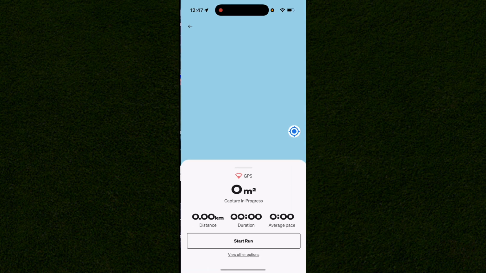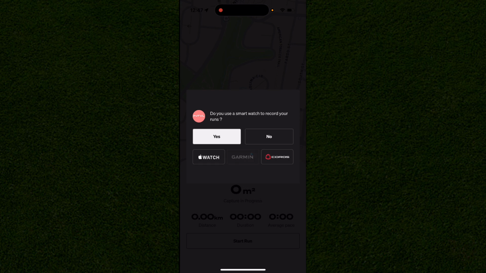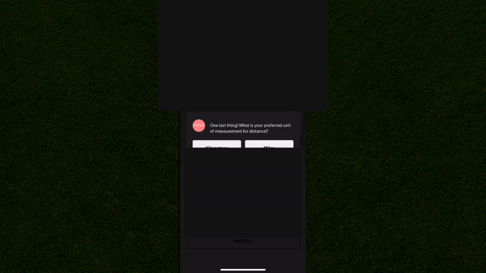Since this is a game, you do want to run in giant loops if you can, ideally. You can run this by setting it to your watch when you're setting up your app, or you can log it within the app right here after choosing your distance. When you click on start run, you click on allow, and you can run in circles in whatever area you want. It'll show you the area you've captured, the duration, mileage, and average pace of your run right here. You can simply pause it or hold to finish your run using this button right here.